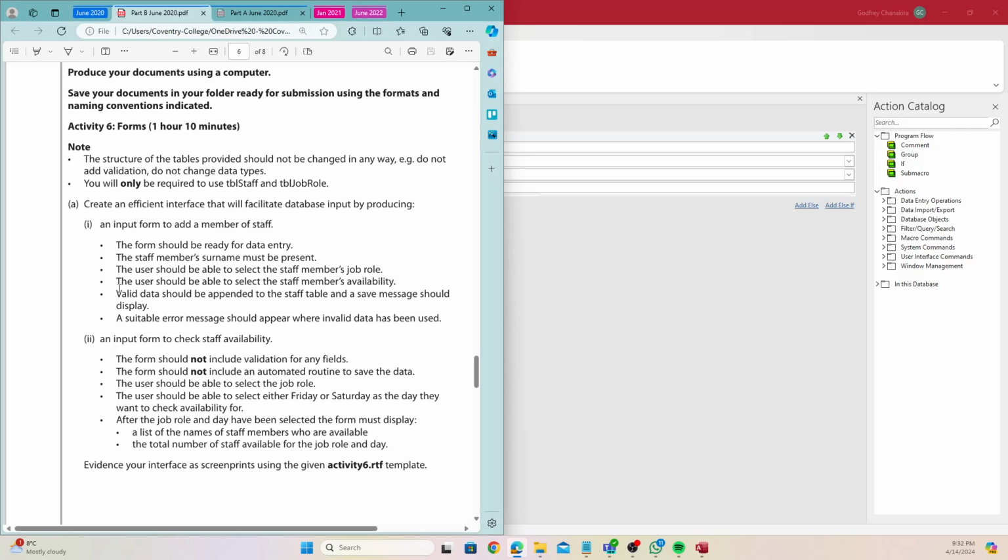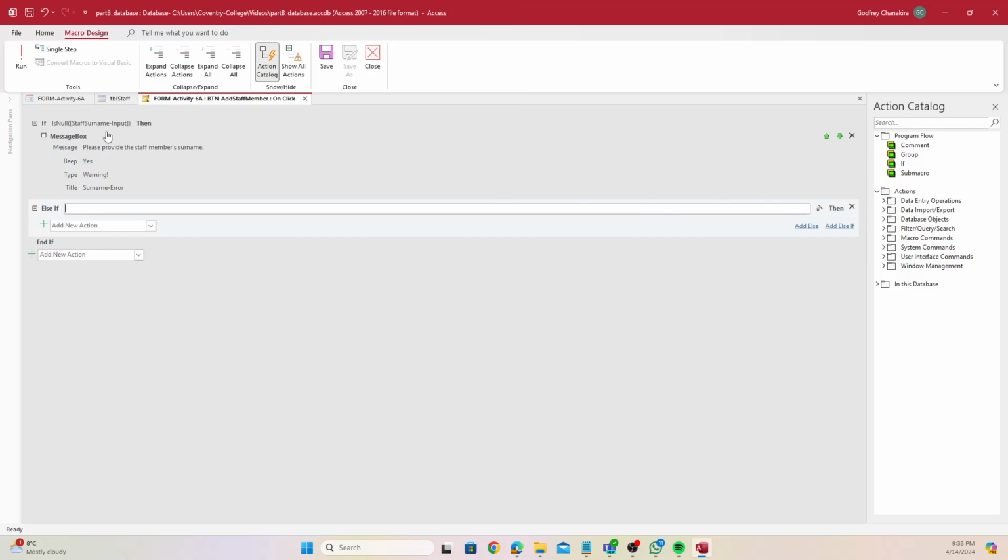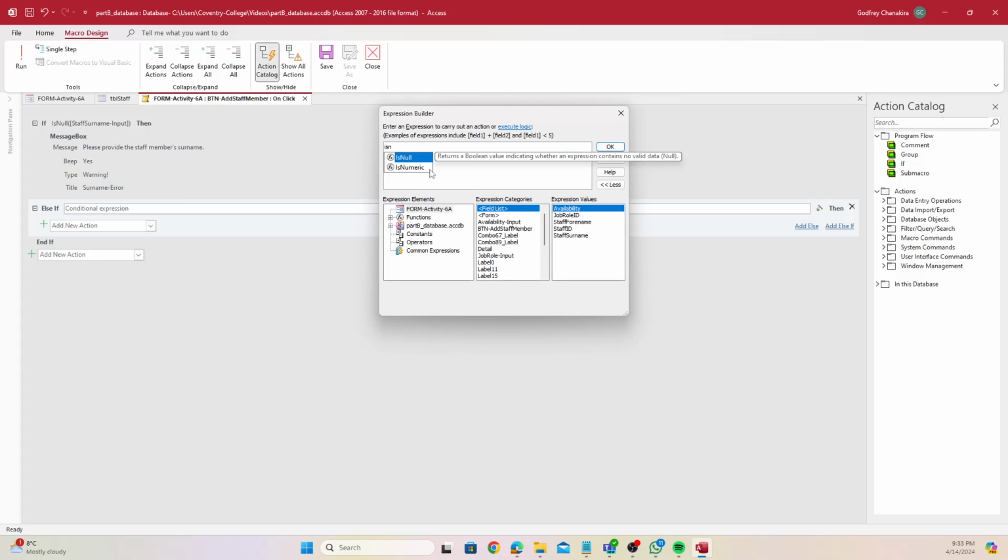Valid data should be appended to the staff table and the save message should display. A suitable error message should appear where invalid data has been used. So we're going to do a validation rule for every single input box where the user needs to type in values. So I'll select add else if. So else if, meaning if it's not just the surname that's empty. So is null.